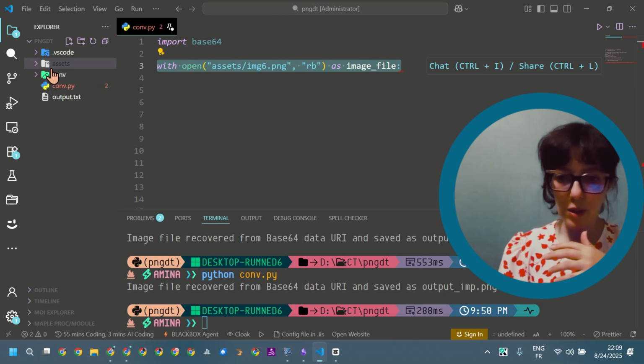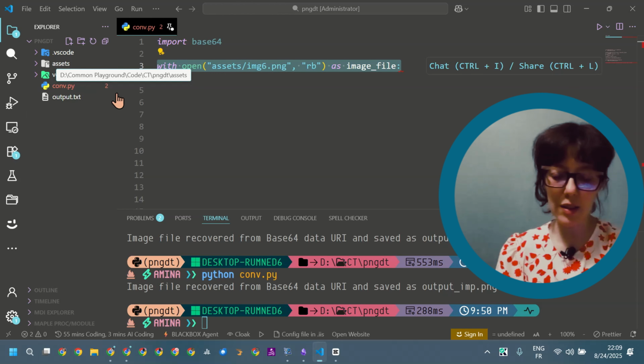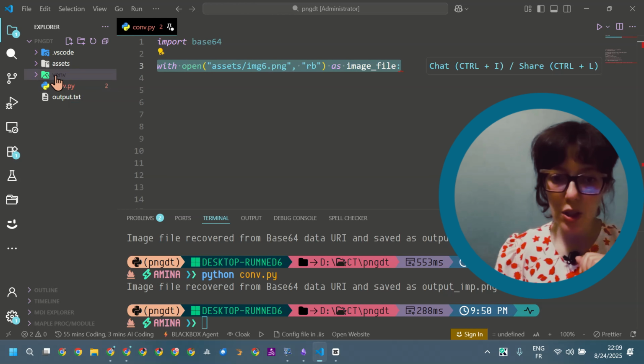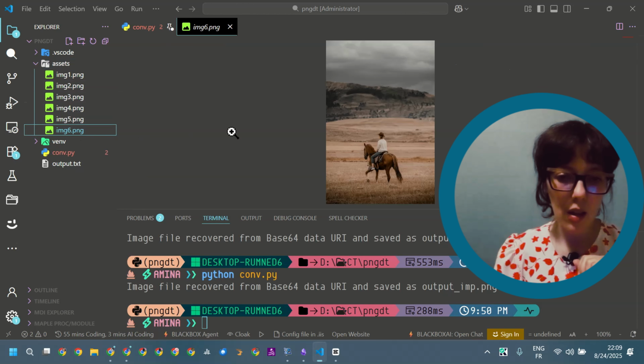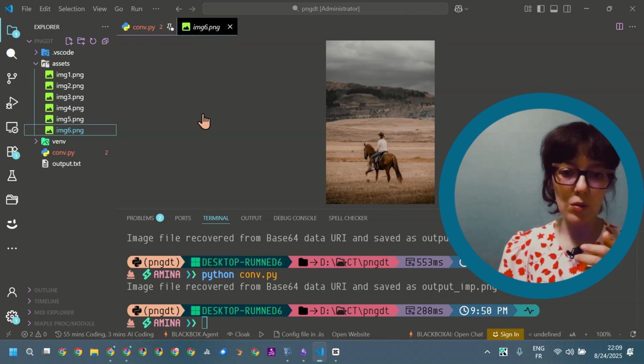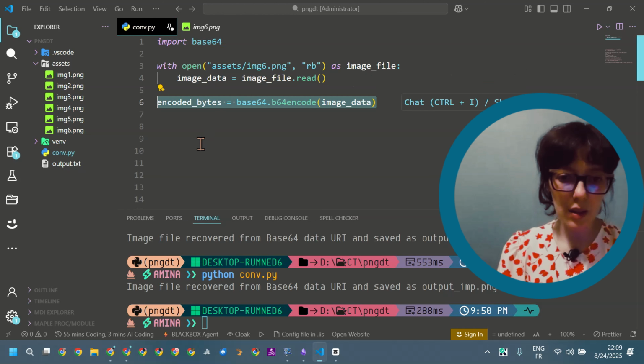I put my images in an assets folder. The name of the image is image6. You can see here the image that we are going to convert. Now I'm reading this image.